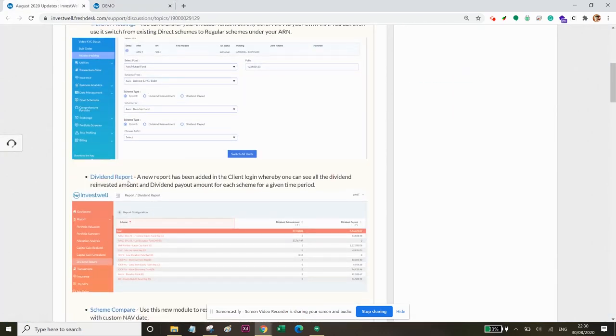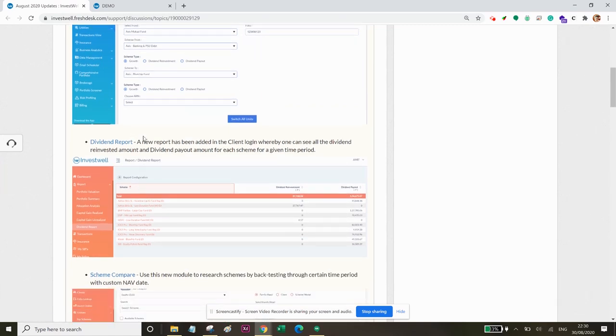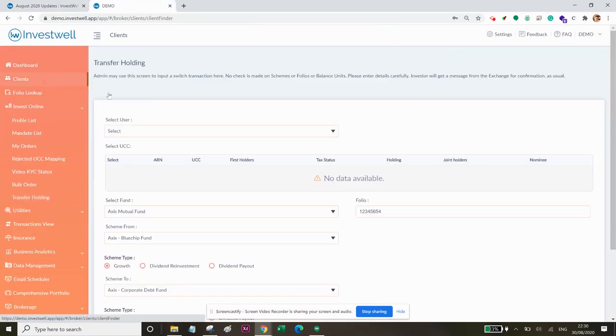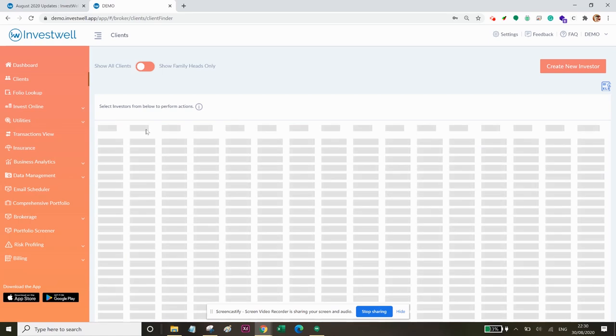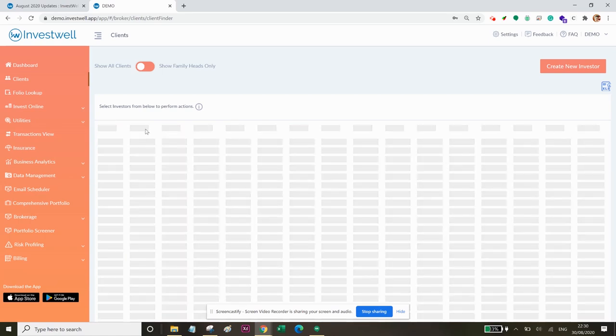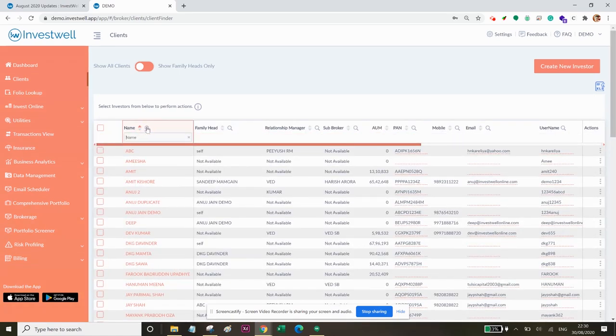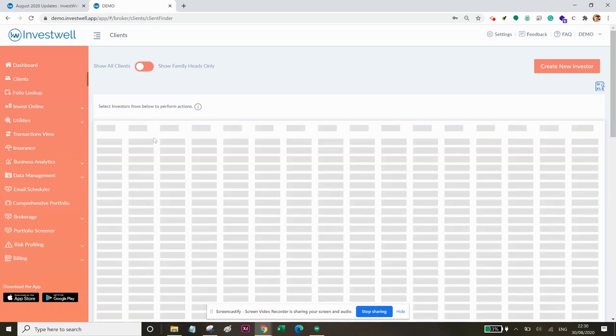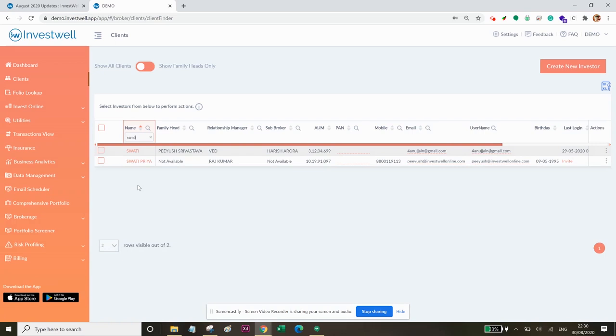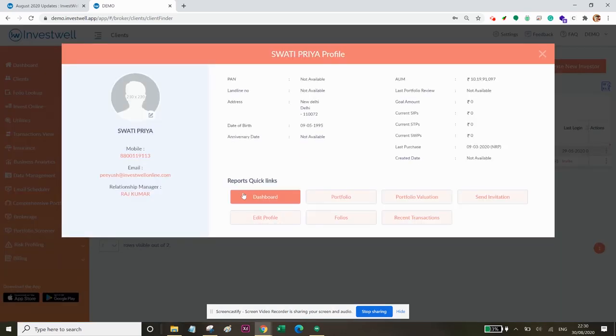We have also added a new dividend report which adds up all the dividends that the client has received in any given period and then shows it to you in dividend reinvestment or dividend payout. So this is available in the client portal under the reports tab.